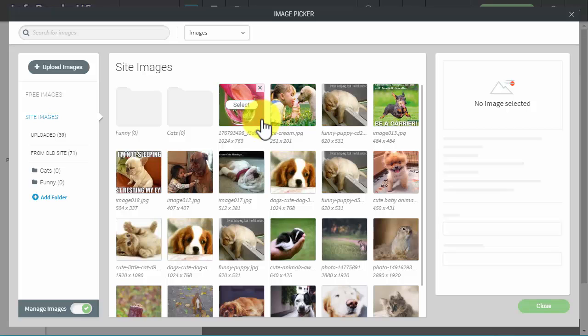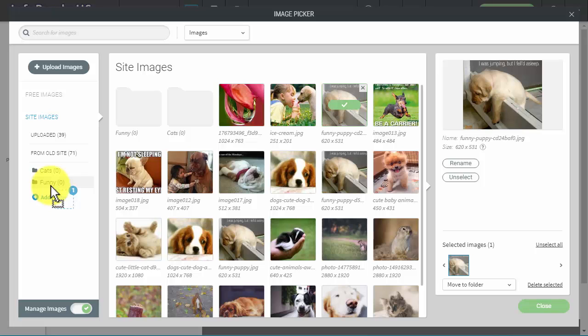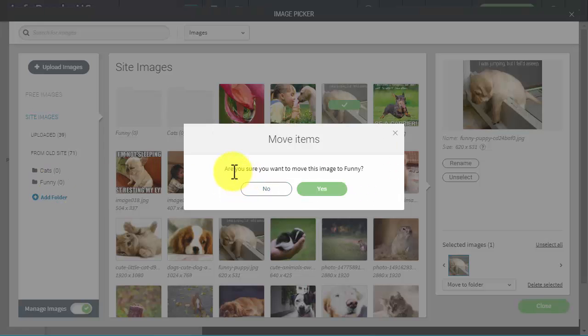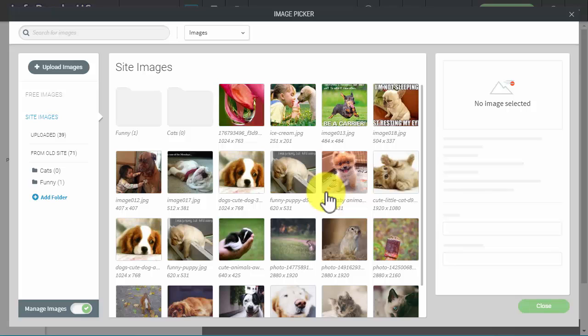Now there are two ways to add an image to a folder. One way is to simply drag the image into the folder. You can see it gets highlighted. And then when you let go, it says, are you sure you want to move image to funny? You click yes. So if you're doing one or two, that's the easier way to do it. It may be the easier way to do it anyway. You could see for yourself.